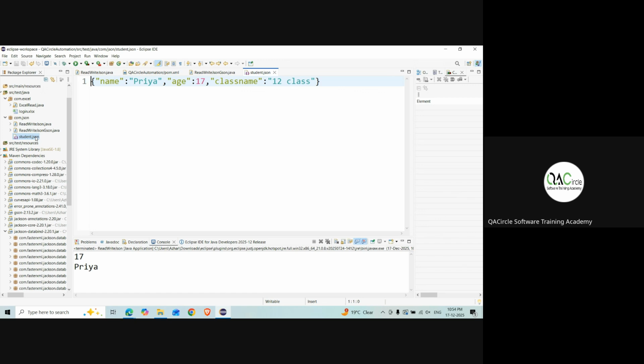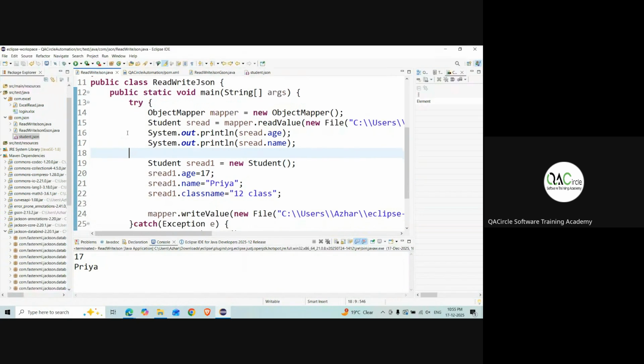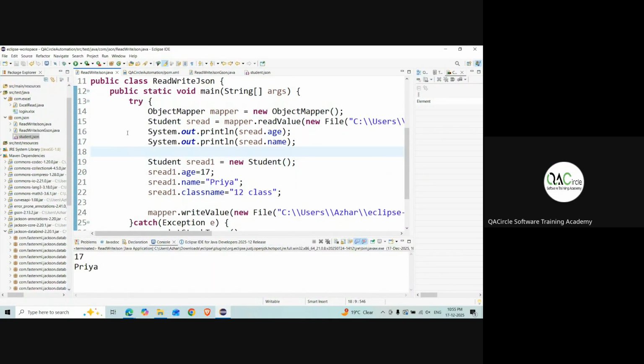Any doubt, guys? Any doubts reading a JSON file? Are we good? Yes. Okay. So apart from Dharani, anyone has any doubts? Sir, can you please explain once again? Sure. Which part do you want me to explain? Everything? Everything, sir. Sure, Manju.